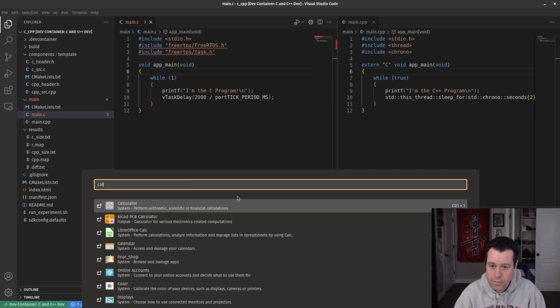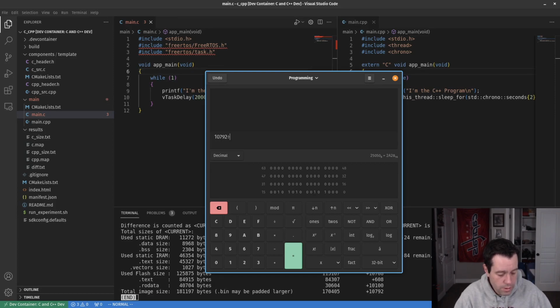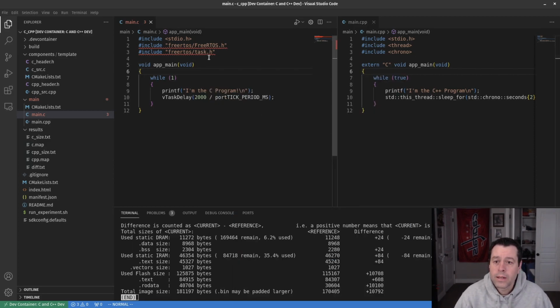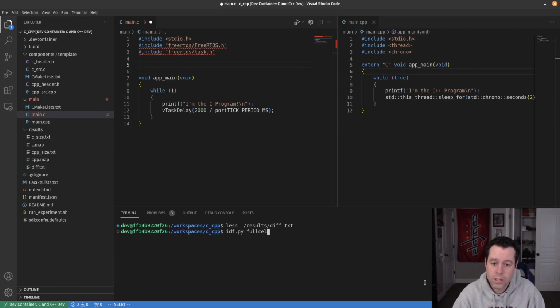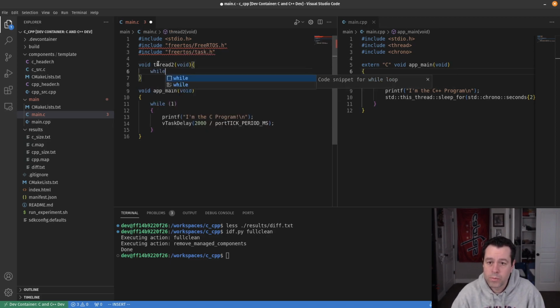And you know what? Let's just give real numbers here instead of making them up. 10,792 divided by 1024. Oh, it is over 10. There you go. So 10.5K larger. Okay, cool. Thanks, calculator. All right, let's create another. Let's come down here. idf.py fullclean. And let's do a void thread 2 void. And in here, we're going to do the same thing. We're going to say while 1.